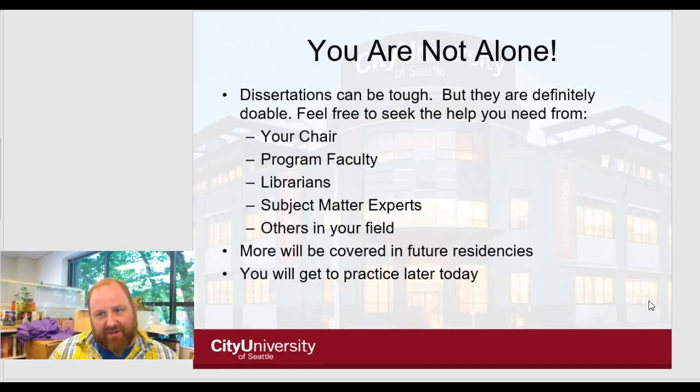But remember, you're not alone. You've got the librarians, you've got program faculty, you have your chair. There are people around you that will be able to help you. And again, you're also going to be doing further residencies, and those residencies are going to help you with developing your problem statement and keeping you on track.